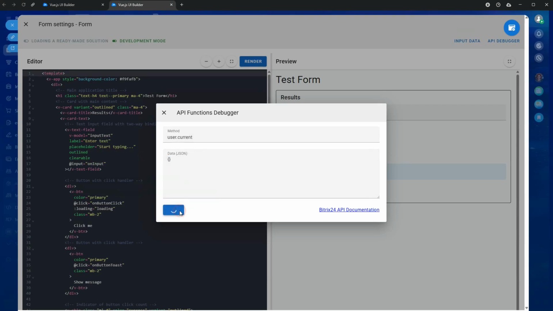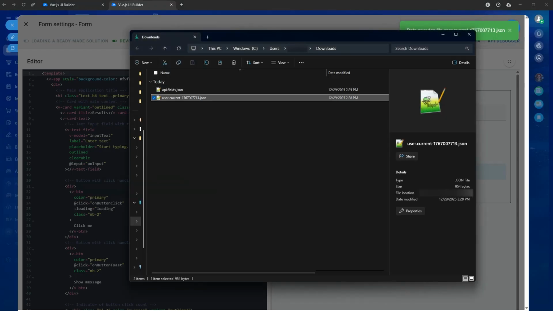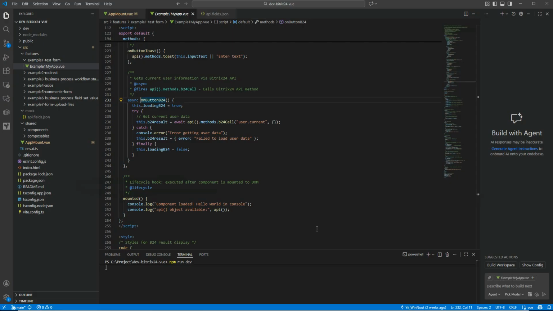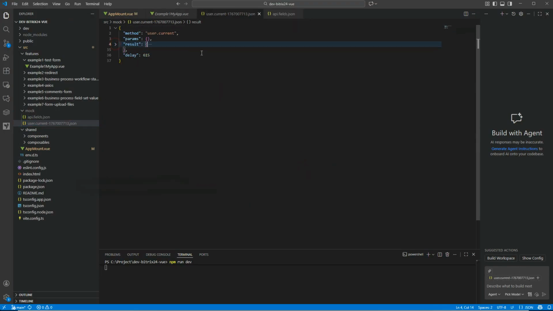Click the Send button. Click the Export icon. We see that a JSON file of mock data is saved. Copy this file to the mock folder. Now let's analyze what is in the mock data of a specific request.